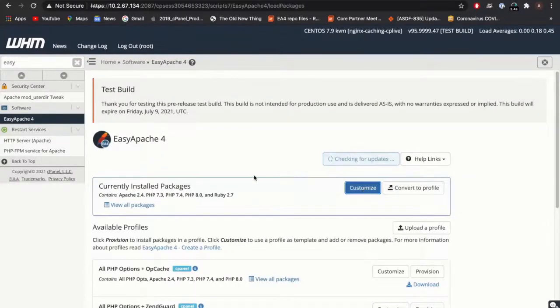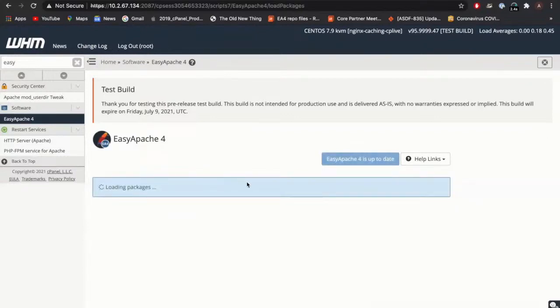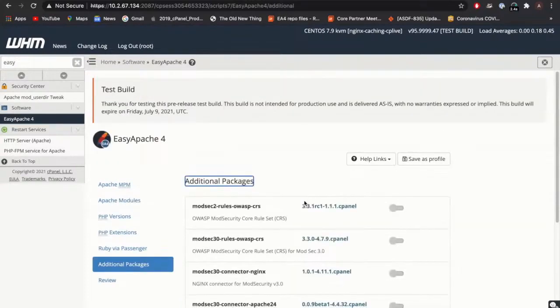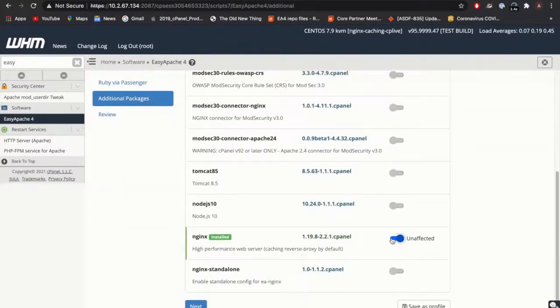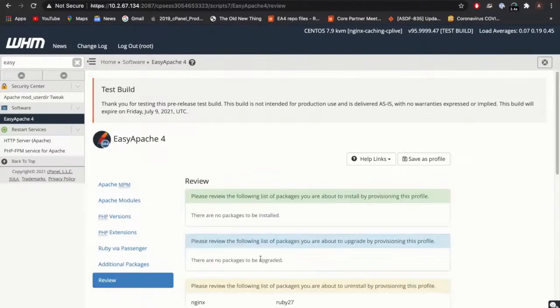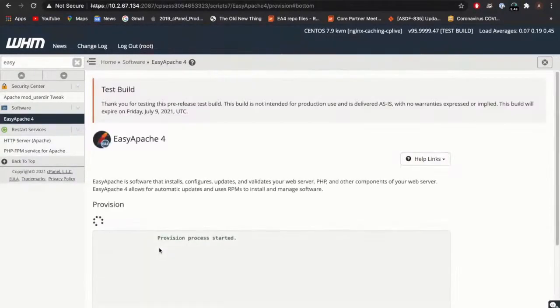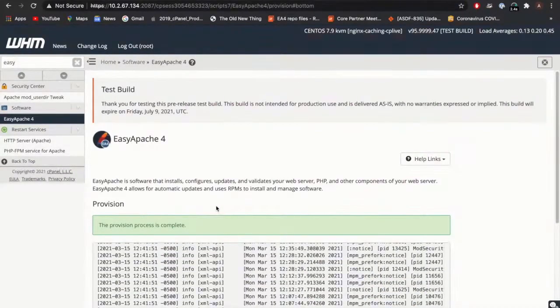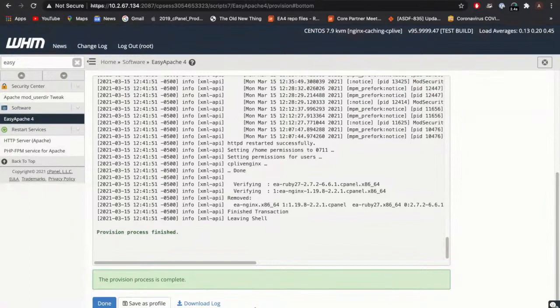So we're going to reset our system back to the way it was before we started. We're again going to customize our installed profile. Come down to additional packages. Uncheck Nginx. And again, provision. So now we're removing Nginx from the system. Just like before, we're uninstalling Nginx and putting Apache in its place. So now that that's complete, our system is restored to what it was before we even got started.